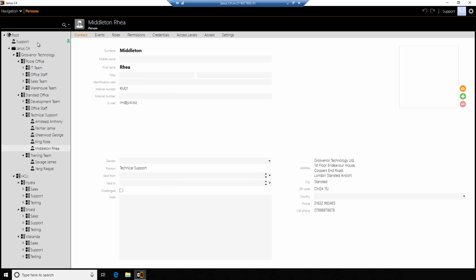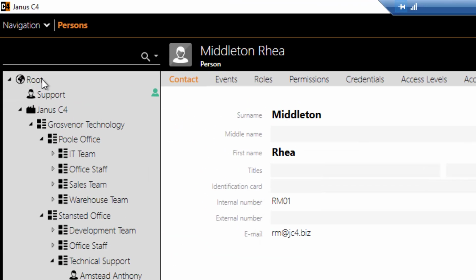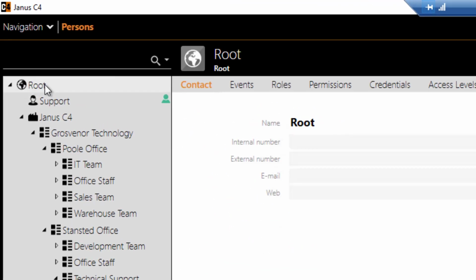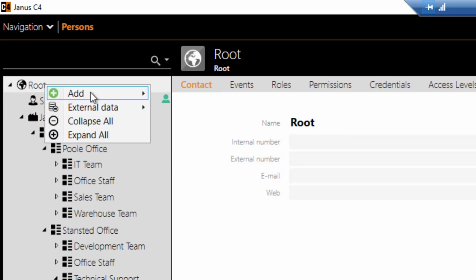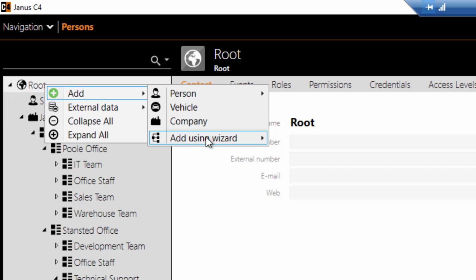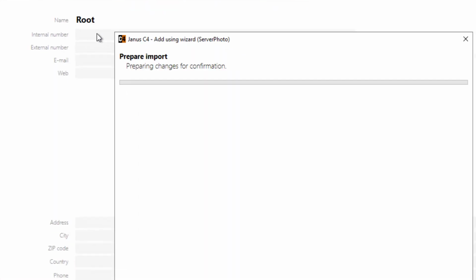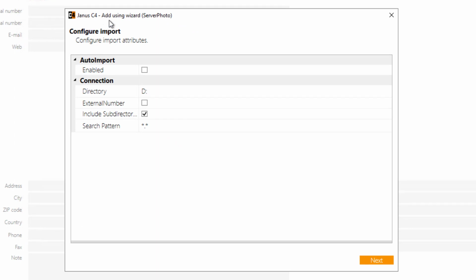The next thing that we want to do, within navigation and persons, still on the Janus C4 server, is click on root. We then want to right click, select add using wizard, and then select ServerPhoto. And you can see that will open the Add Using Wizard Server Photo window.